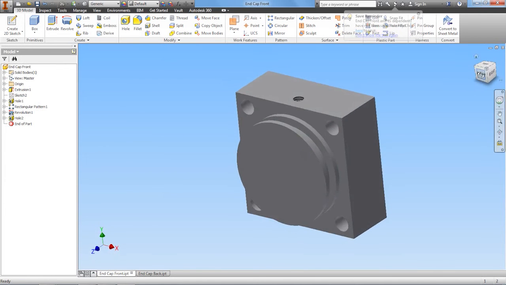Okay, so let's go ahead and save. Do a Control S for save, and then we're ready to move on to another feature.